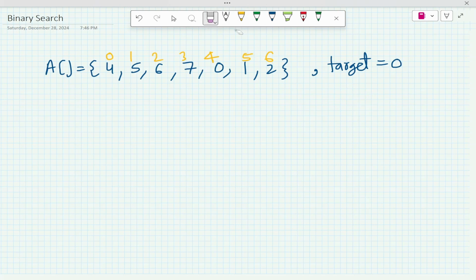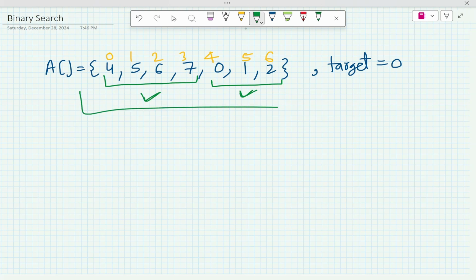I hope this much is clear. Now the problem also says that the array is rotated at some pivot. Like in this case, 4 5 6 7 is sorted and this other part is sorted, so there are always going to be two parts, one sorted and another one sorted. But if you consider it as a whole, then the array is not sorted. Okay, so let's try to solve this.